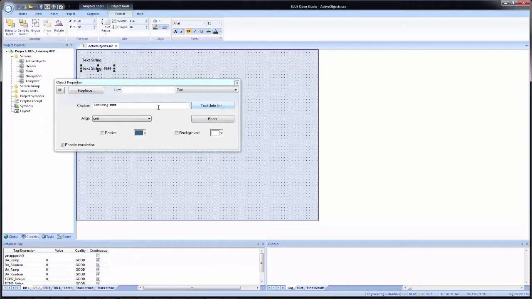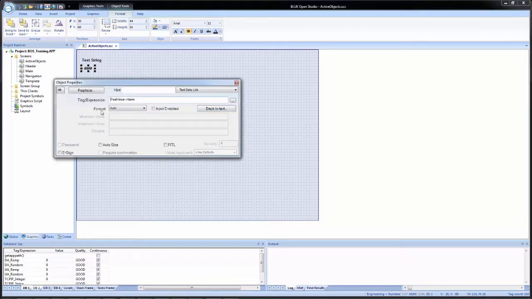I'm going to click back to text, and that brings me back to the text object properties. And I'm going to clear out the caption, and I'm just going to enter in pound signs. And what I want to enter in is enough pound signs to cover the tag name float value. So 1, 2. Float value is 10 characters long. I will enter in 10.